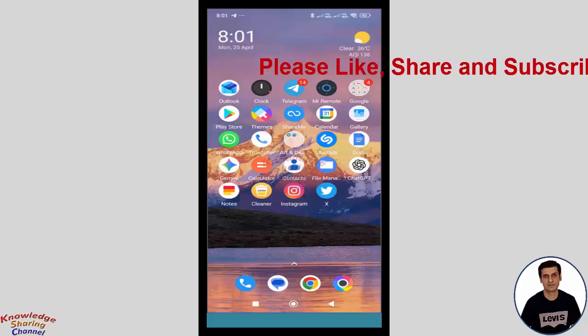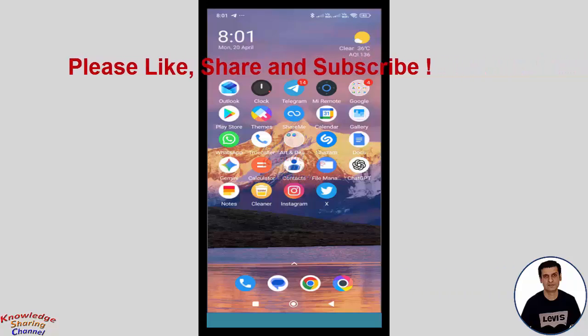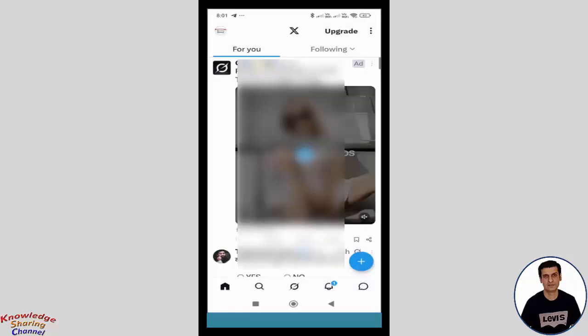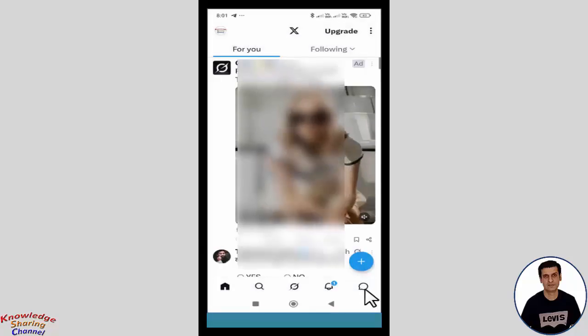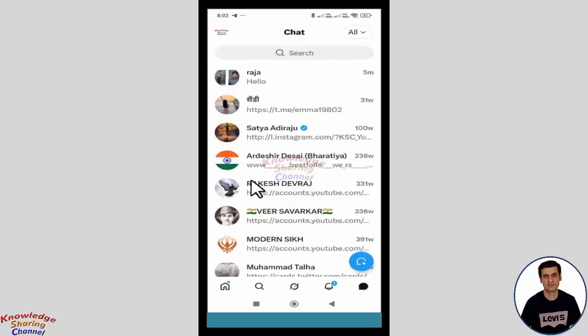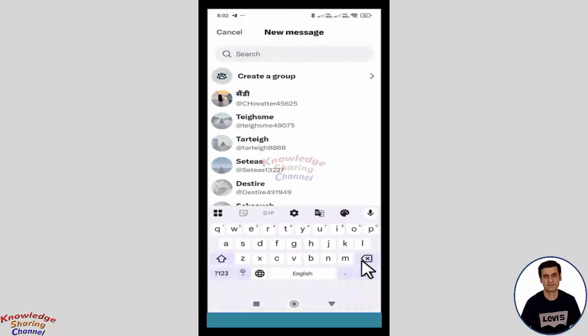Friends, if you want to direct message someone on Twitter, then you need to open the X app. Now here you need to press on this message icon. Now here you will find all your chats. Now to send a message, press on this plus icon. Now you need to search for the person to whom you want to DM.